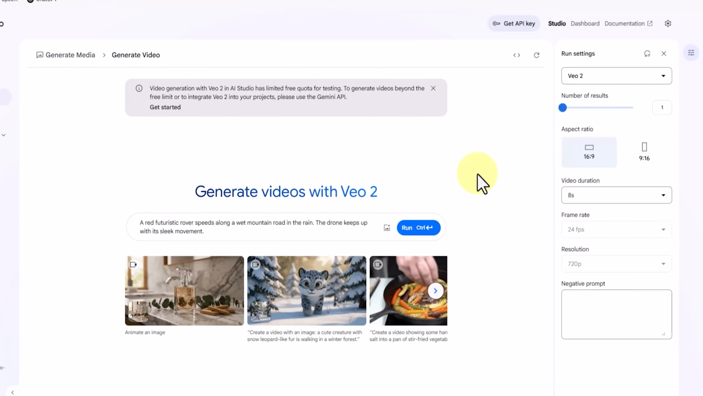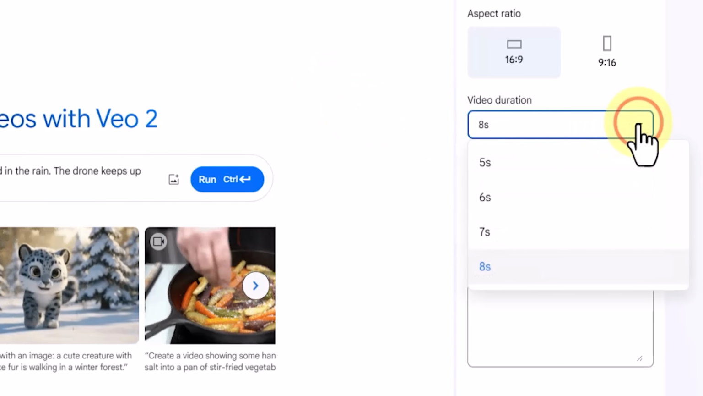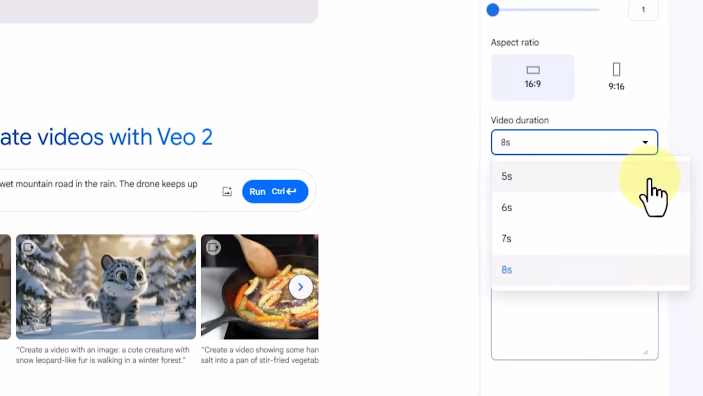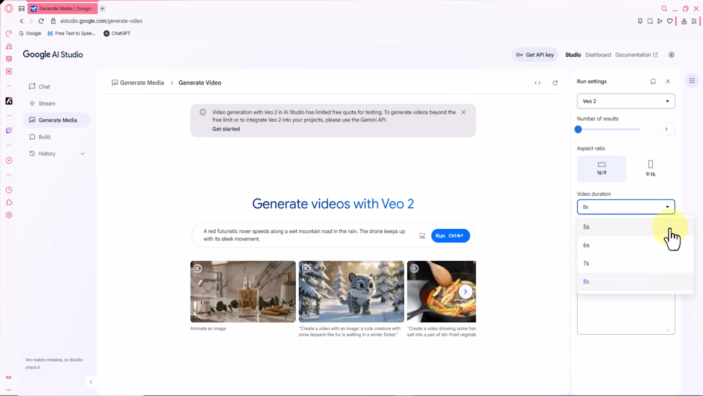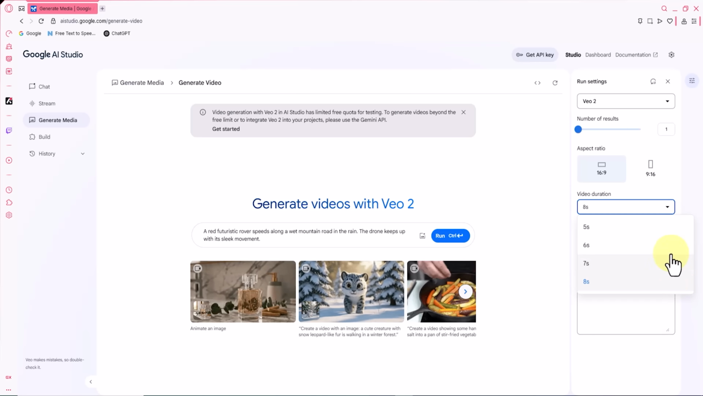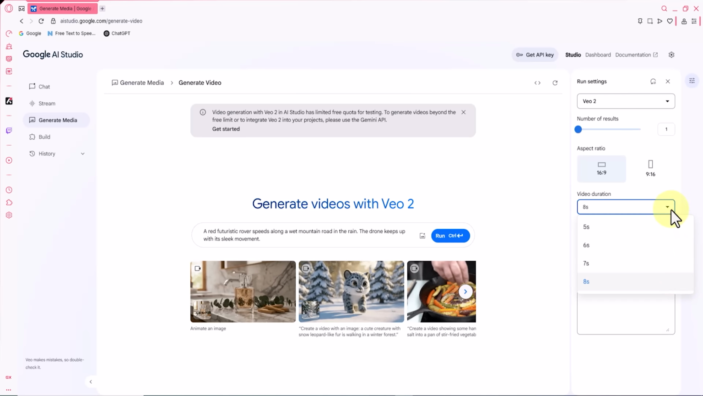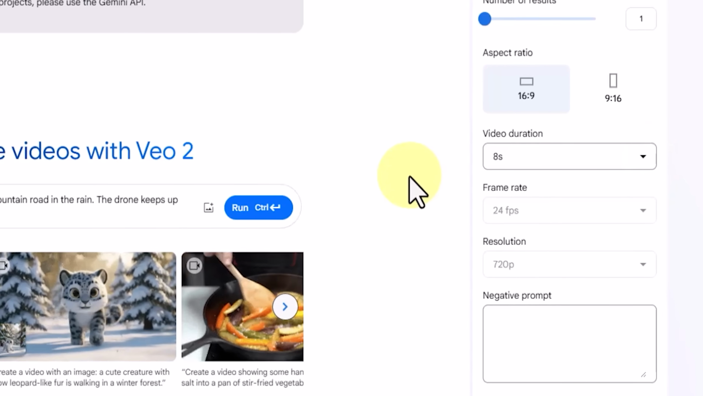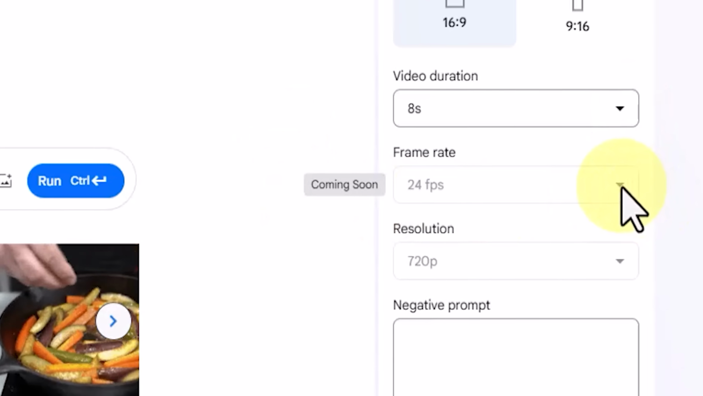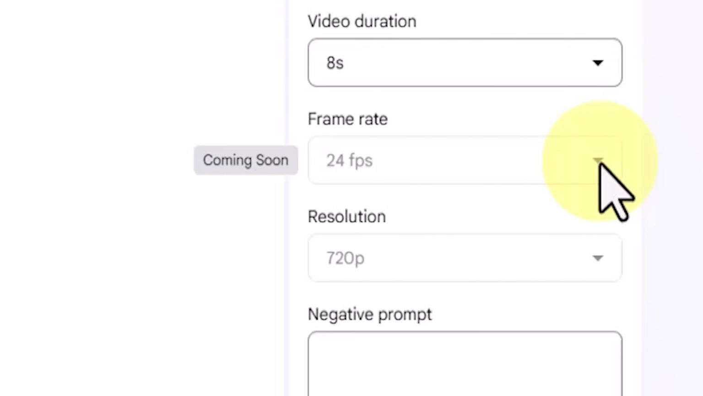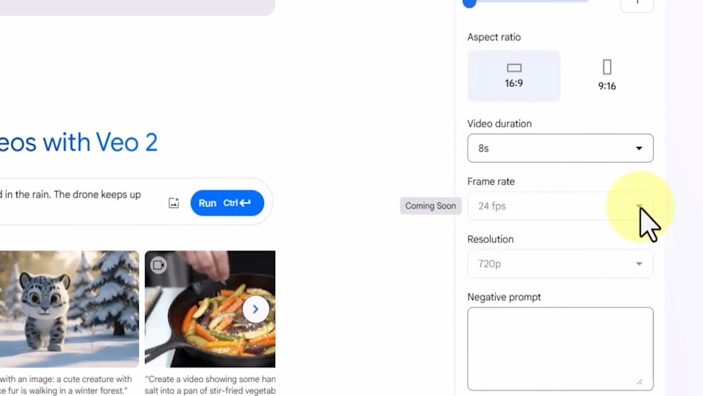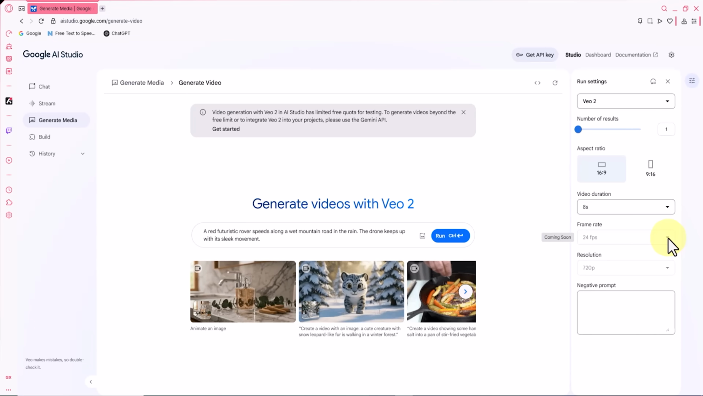The next section is for video duration. Here, you can set the video's length in seconds. Currently, you can choose between 5, 6, 7, or 8 seconds. For this example, I'm selecting 8 seconds. Then we come to the frame rate option. At the moment, when you hover your mouse over this section, you'll see that it's disabled and set to 24 frames per second. So, in this version, the frame rate is automatically managed by the model and cannot be changed.